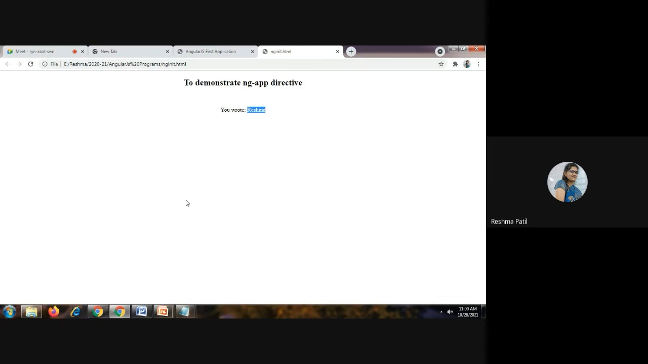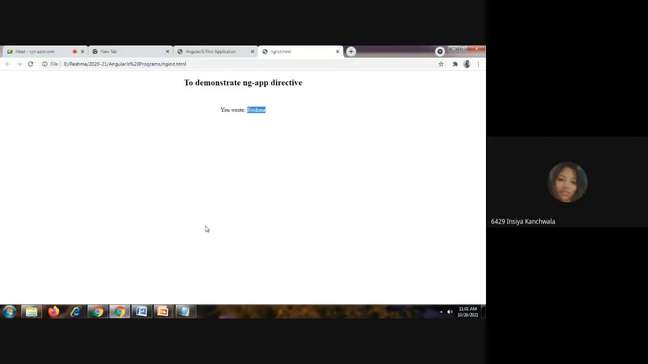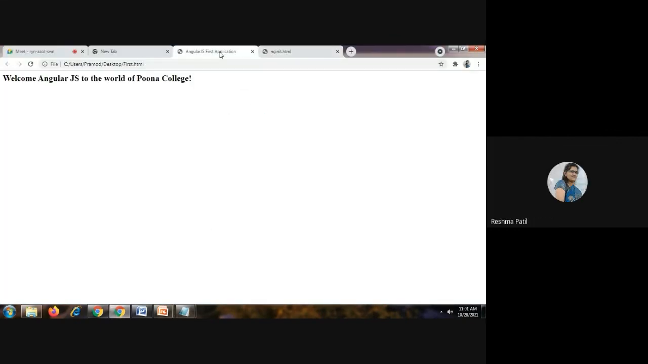So this is an AngularJS application, the ng-init directive. Here we have initialized the variable under this ng-init attribute directive. firstName is the variable that is initialized with the value, and that value we are just showing to the user. Clear? Yes, ma'am. Very easy programming.